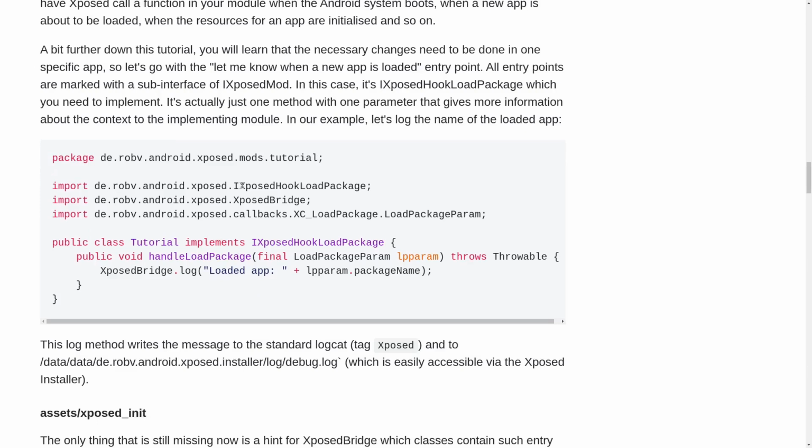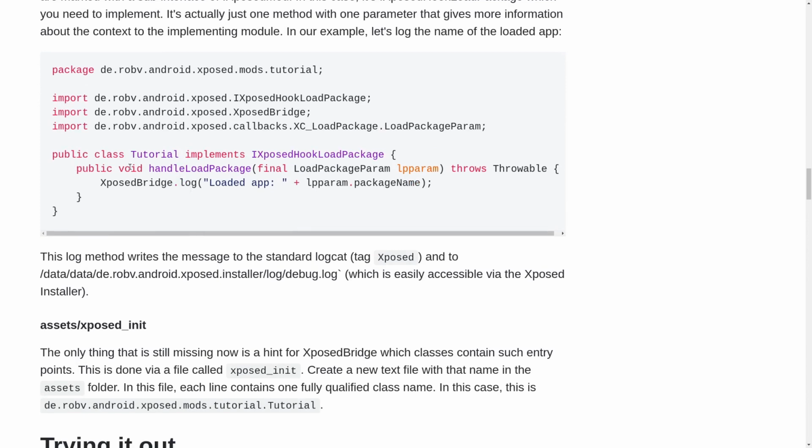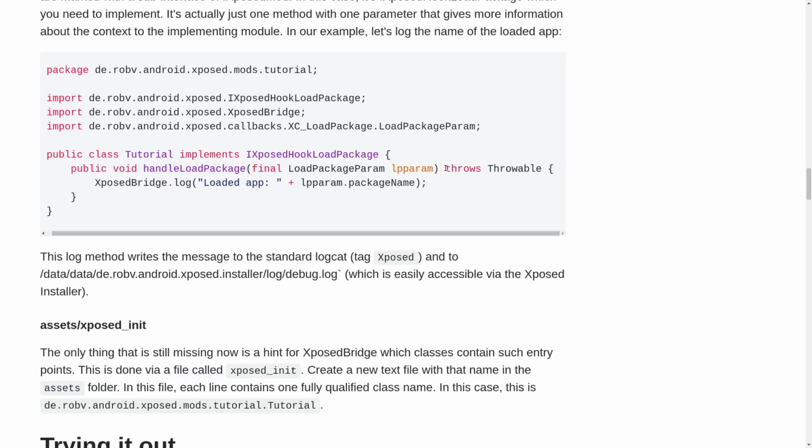Then we have to import the IXposedHookLoadPackage, the XposedBridge, the callbacks, the LoadPackageParam. Then we will do some modification of our class. We will implement this, and we have to define a public function. The name of the function is handleLoadPackage, and this function gets some parameters, for example, final LoadPackageParam, and something that I don't understand, but it's okay. Here we write our code: XposedBridge.log("Loaded app: " + lpparam.packageName). So in this way, we will be able to get every application name when the app is loaded.